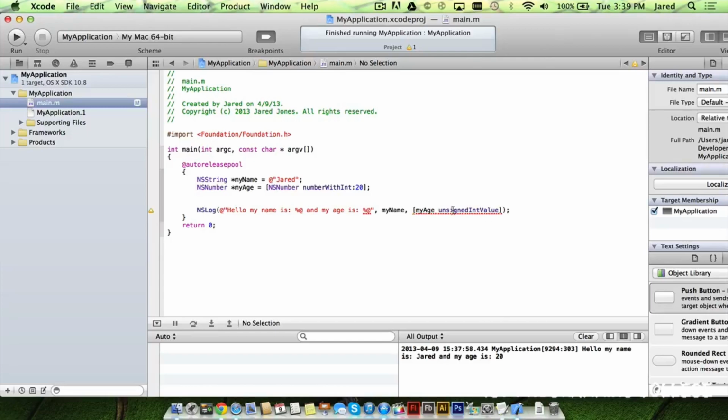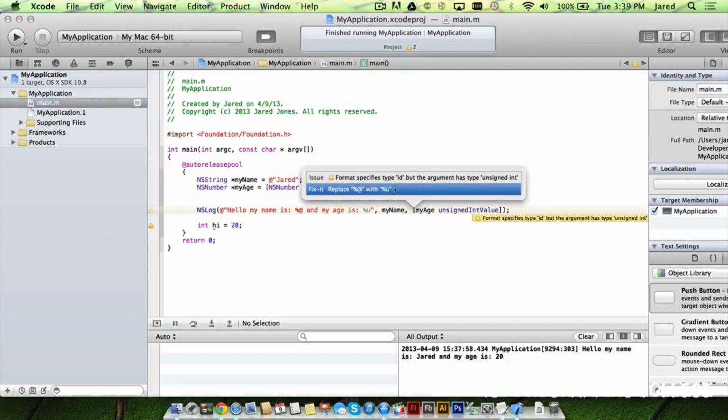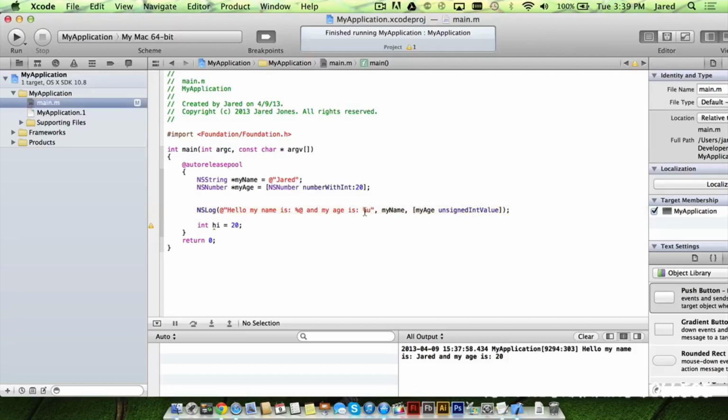A literal is like I showed you a second ago, and which is like C, which is where you could type int high equals 20. Well, pretty much now you're actually giving it a literal, which is this. And the compiler says you can no longer use %@ because it's no longer an object. It's going to give you a warning, and it's going to say you need to replace this with %u. The %u means unsigned integer.